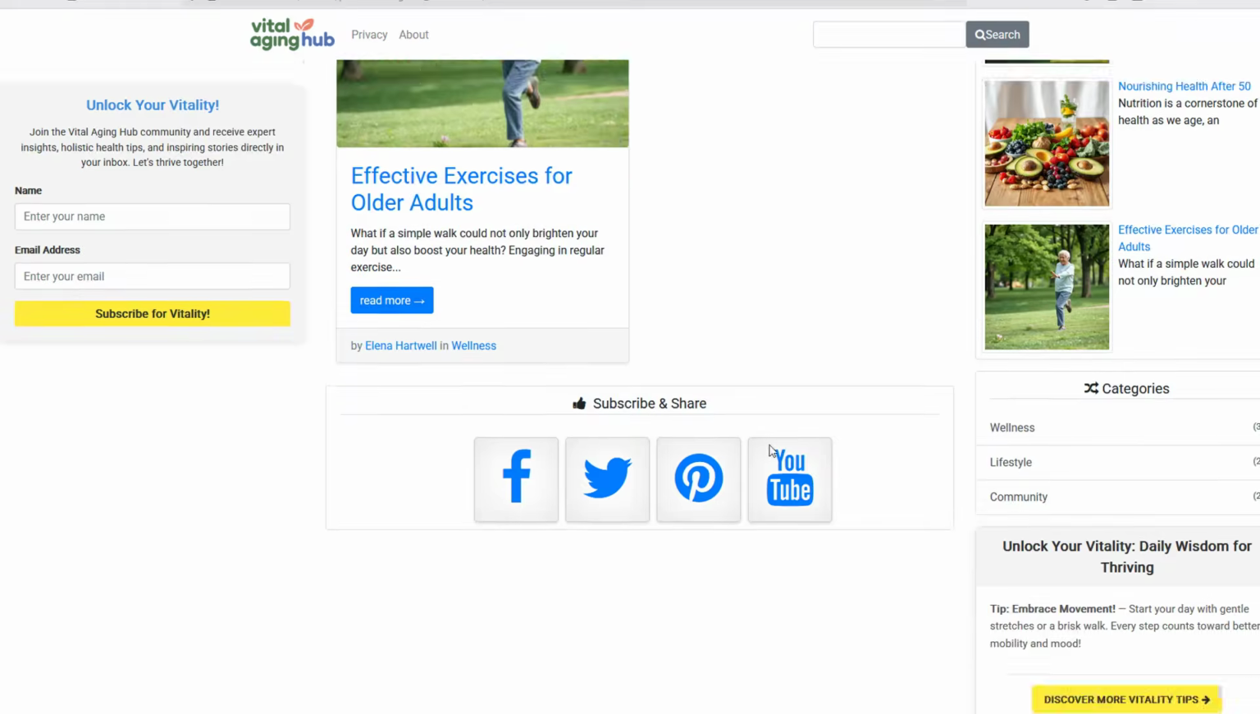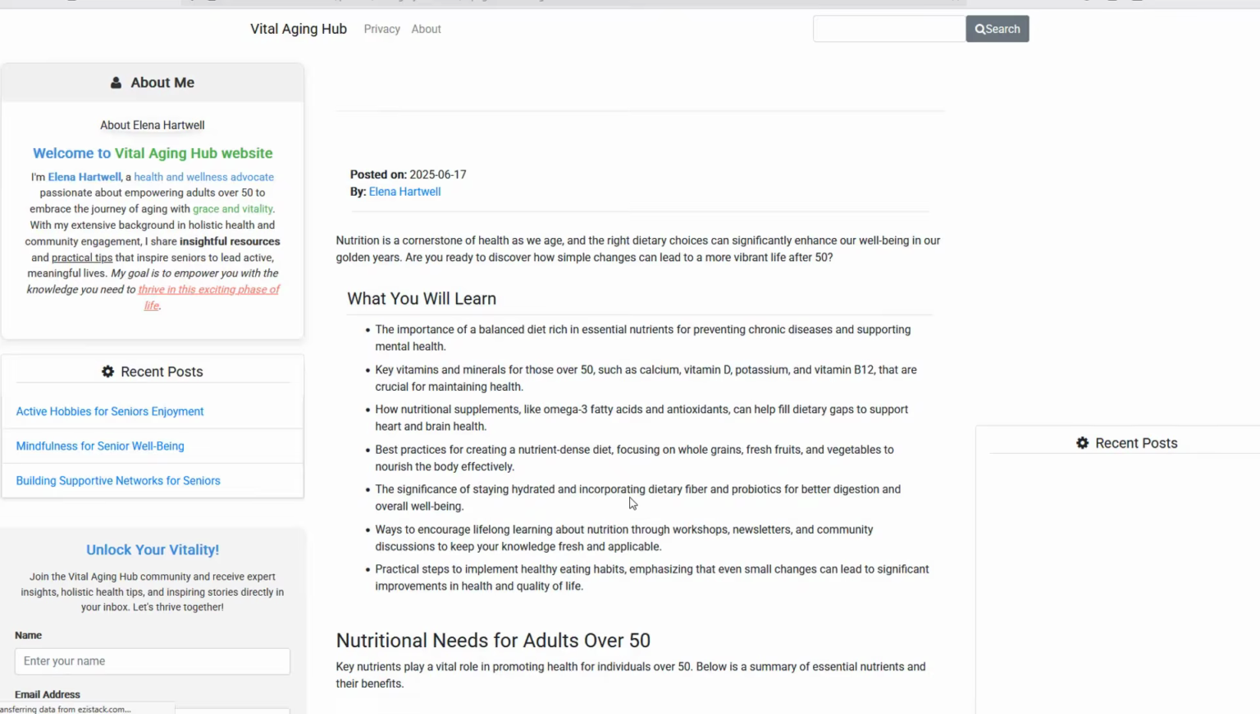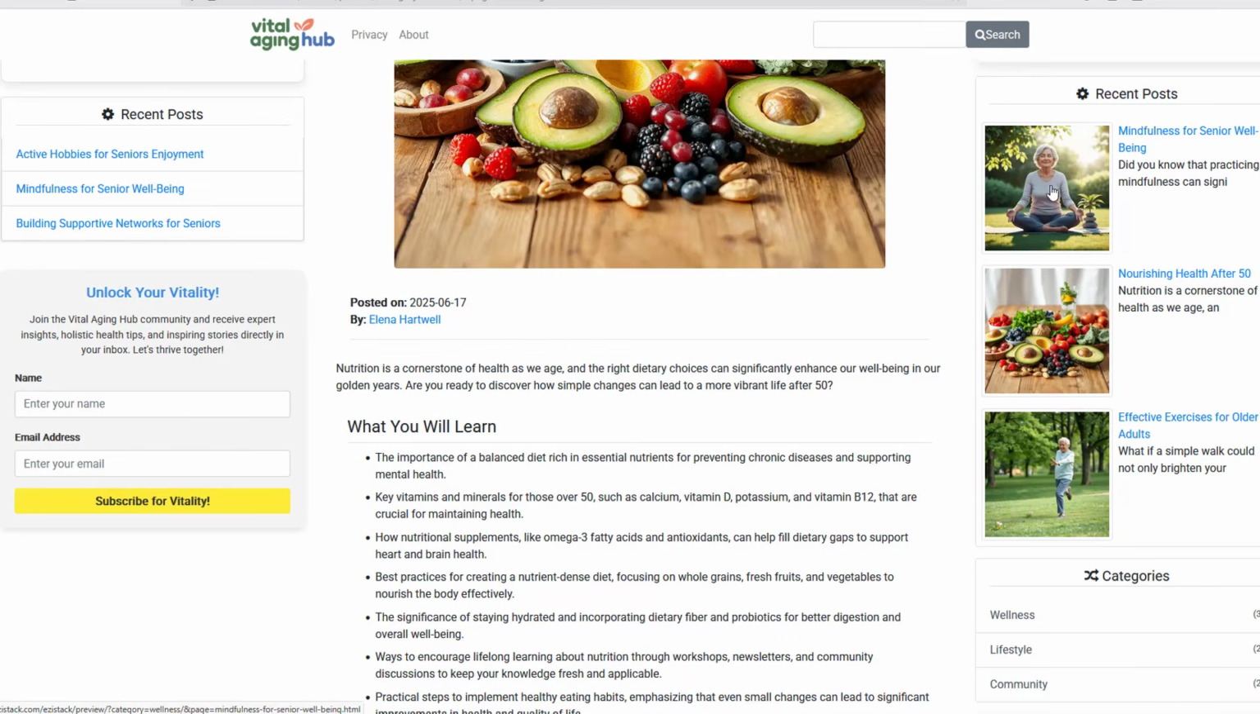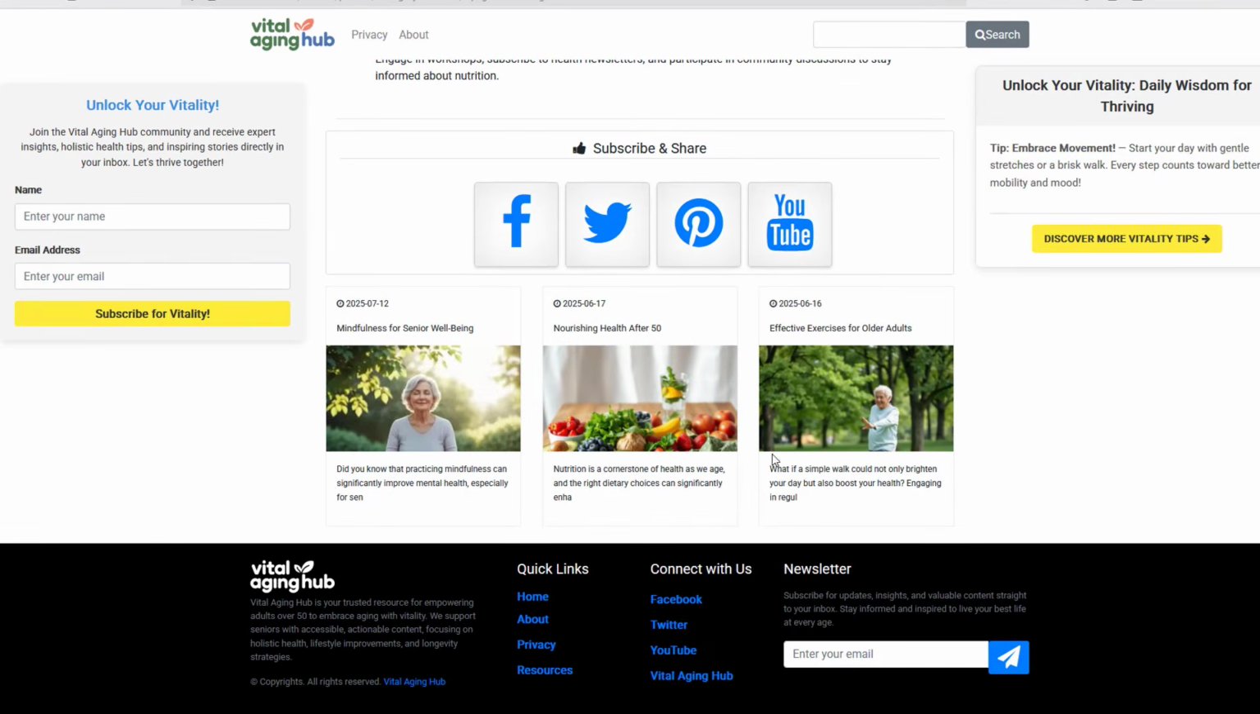Mindfulness, nourishing after 50, mindfulness, and there you have it. And if you go to the post, then you'll see exactly the same thing as well. It will only link out to posts that are inside the exact same category, and the same is true for the related posts as well.